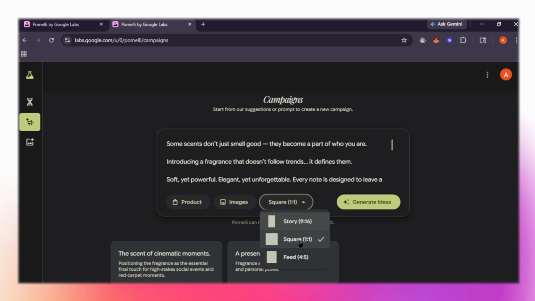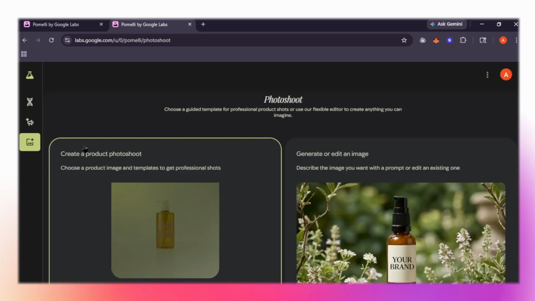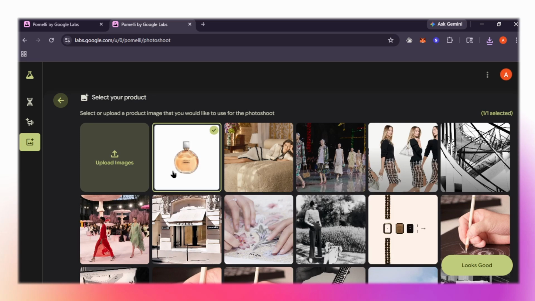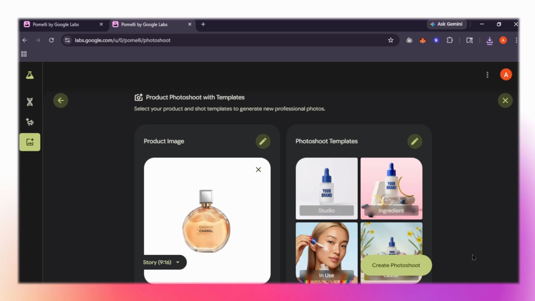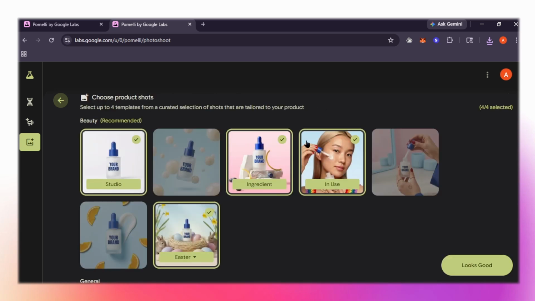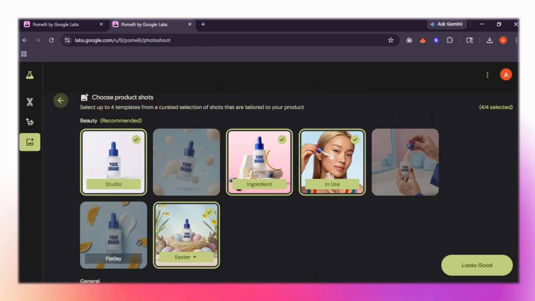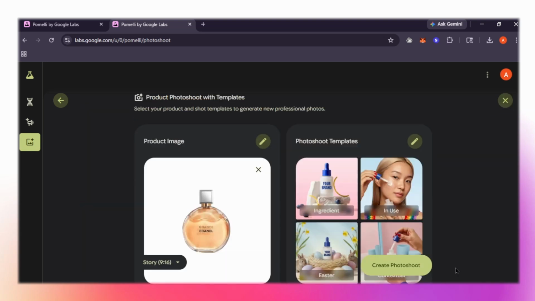Now, let me show you the most powerful feature, the photoshoot tab. This is where things get really interesting. Here, you can upload your own product image and turn it into professional marketing visuals. You can choose from different styles like in use, studio, ingredients, flat lay. Since this is a perfume product, I'll select styles that highlight elegance and premium feel.